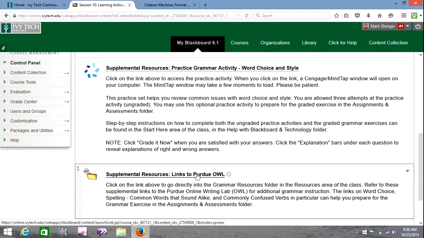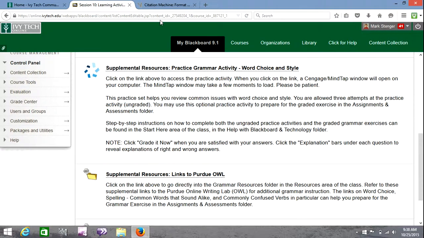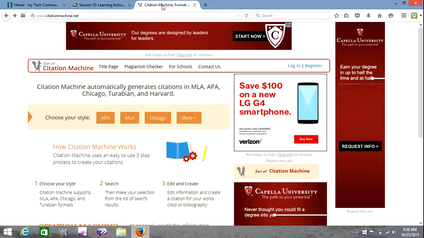Now, as I've been reading your papers, most of the folks in the course have been doing very well on their citations, but I still see a mistake here or a mistake there. So I wanted to offer one alternative to you on checking and creating citations. And that's up here. It's called Citation Machine. There are hundreds of websites like Citation Machine. This happens to be the one that I find the best. It is not infallible. It will make mistakes, but it's right most of the time.